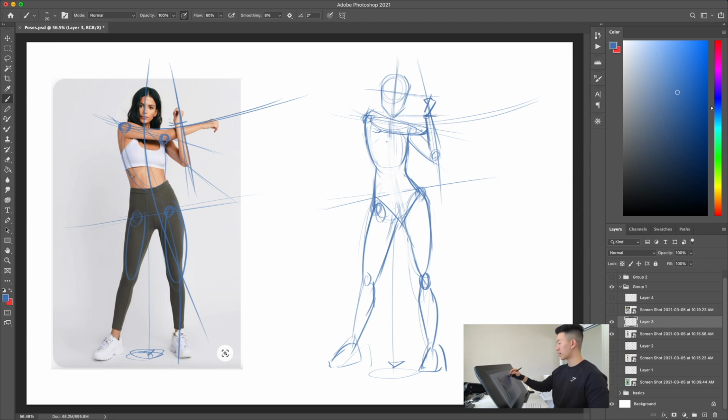So a big part of drawing an accurate gesture is just finding these relationships between things. Obviously the main ones are the shoulders, the hips, as well as the main gesture line. But there are also other things like the knee joints as well as the elbows that can tell you a lot about the way a character is moving.